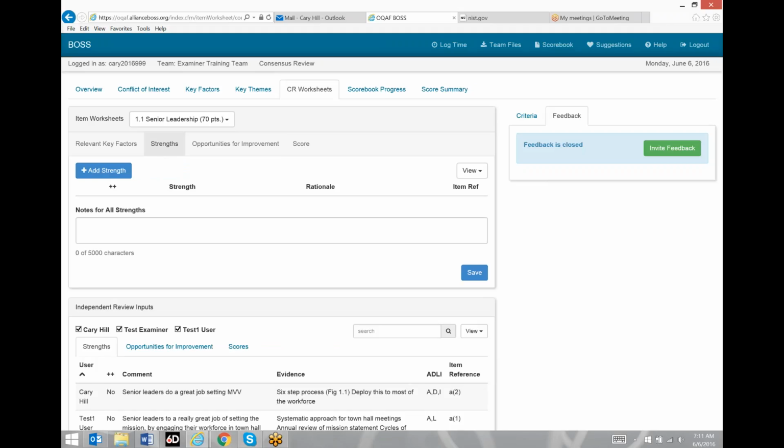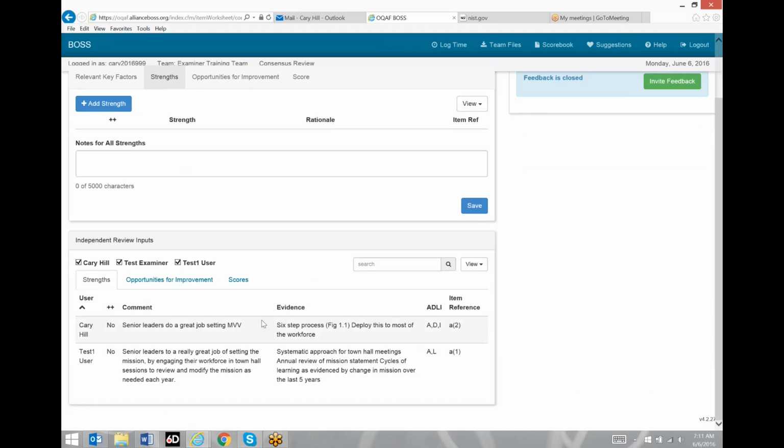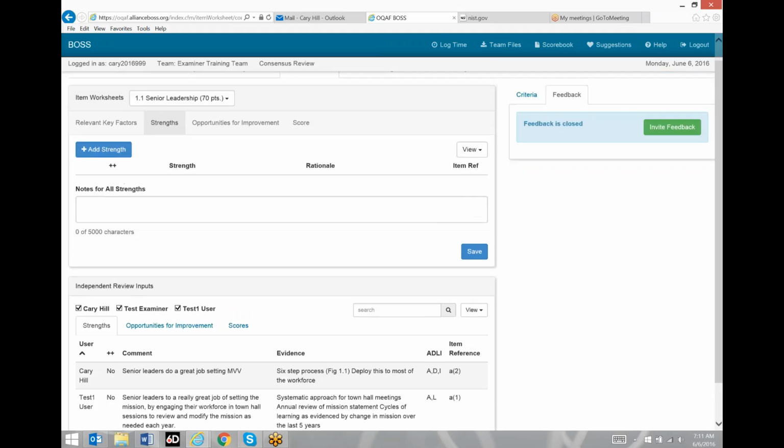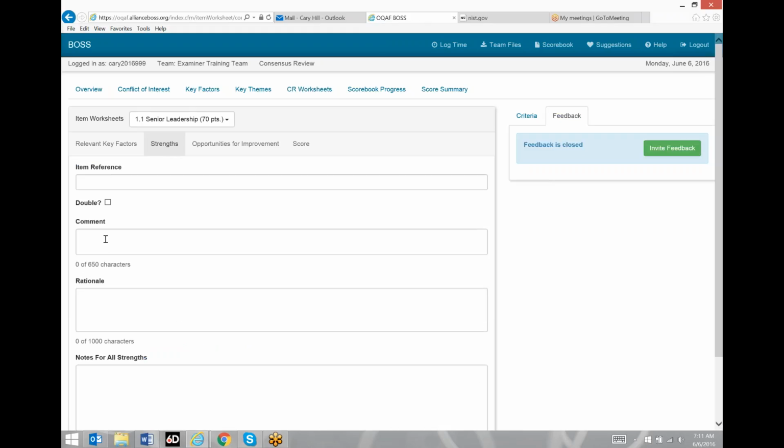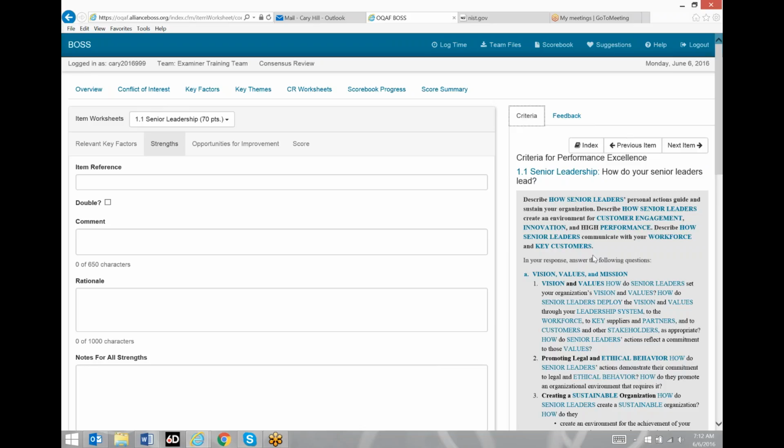What I really want you to focus on, though, is using the team members' inputs, coming up with what you think is the consensus viewpoint of the team for strengths and opportunities for improvement, and putting in, in common sense language, what you would tell the applicant about those strengths and opportunities for improvement. A couple of things to keep in mind. Number one, make sure that we're not prescriptive. Remember, we've got criteria that we're relying on. Make sure that whatever comment we have is based on the criteria.